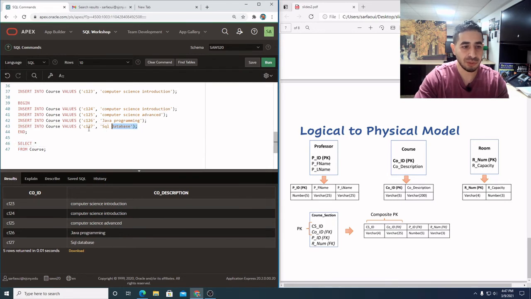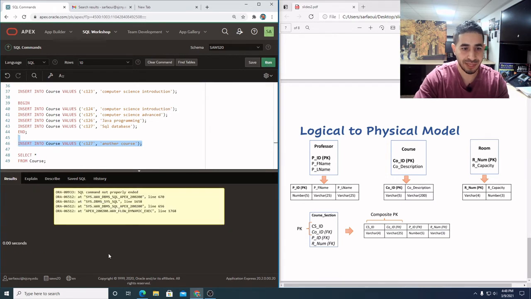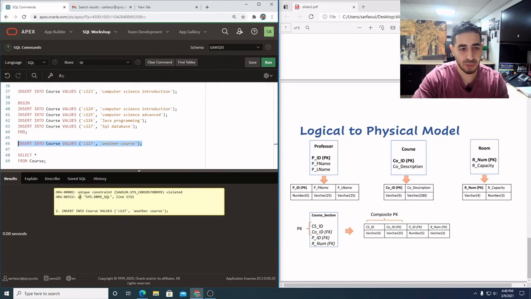I'm going to attempt to insert another course ID with the same ID, that is a duplicate. C127 already exists, so I'm going to attempt to insert that. So it should say constraint violated, but in this case, it says command. Oh, that is because I haven't highlighted the right parts. So I'm going to run it again.